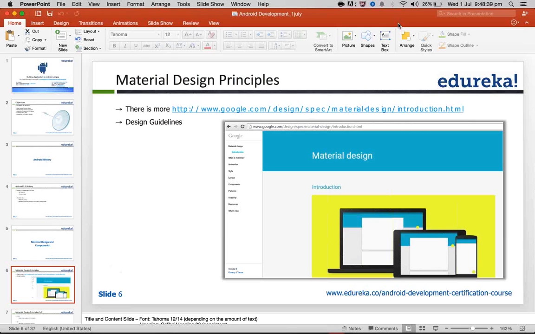So if you have used an iPhone, you must have seen that they put plenty of attention on the user interface. In the same way, last year Google also did that, and they came up with a new design principle called material design.